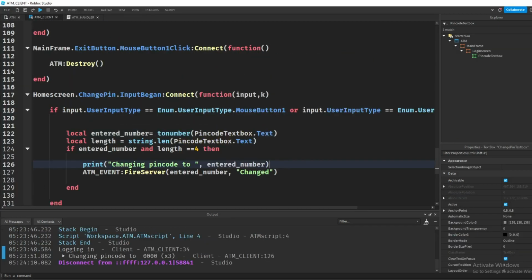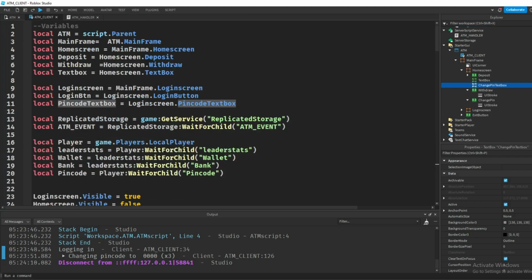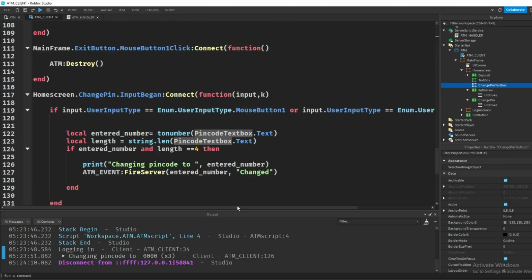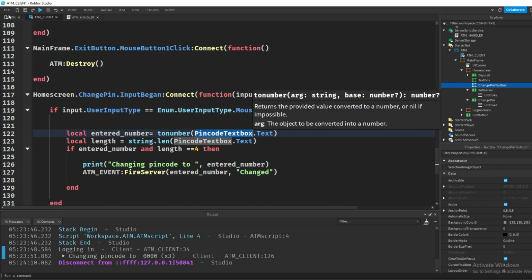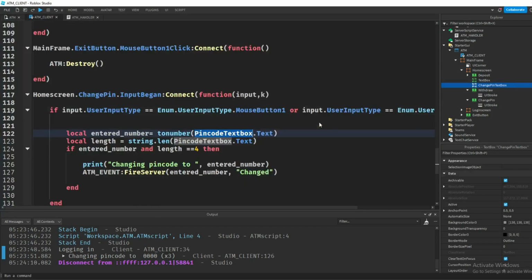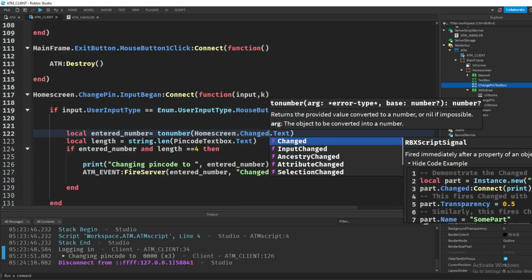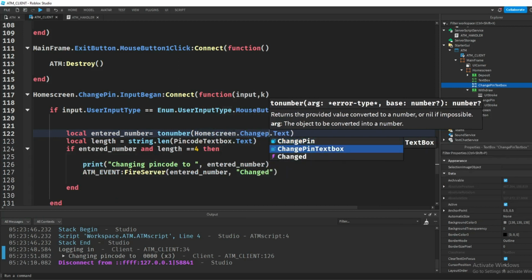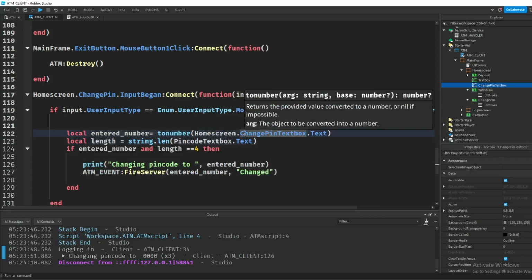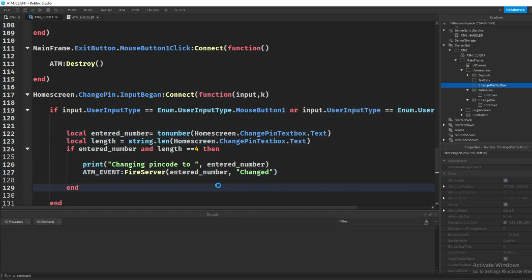So okay guys, I just noticed why the problem is occurring, because I'm so stupid. I have been checking for the pin code text box, which is somewhere else. This is for the login screen, so I shouldn't be checking for the login screen, right? I should be checking for the new one, which is this, the change pin text box. So let me go back here and replace this to home screen, change pin text box. Let me do that with the rest of this. Okay, this should probably fix that issue.